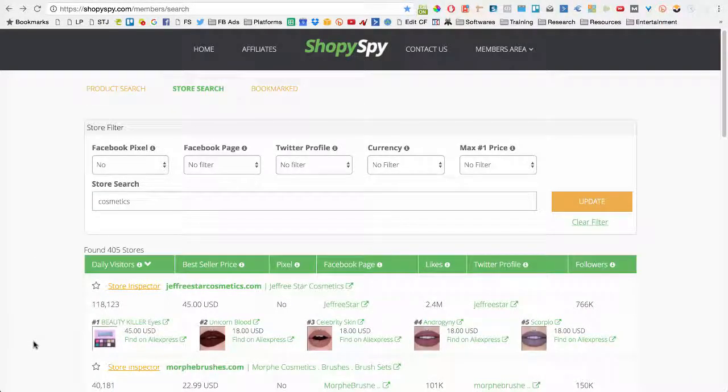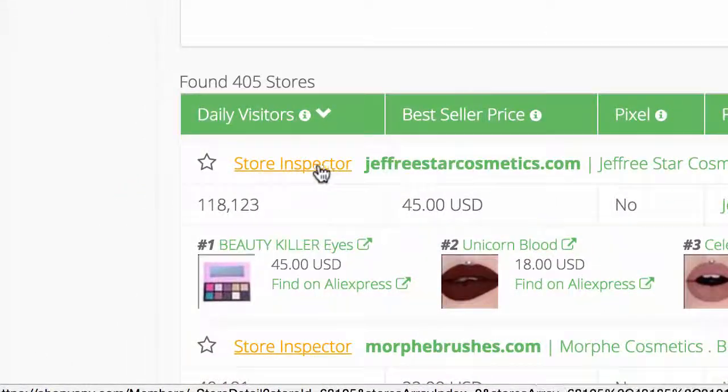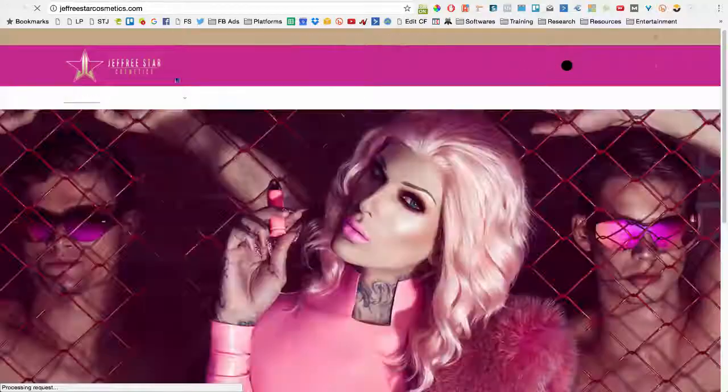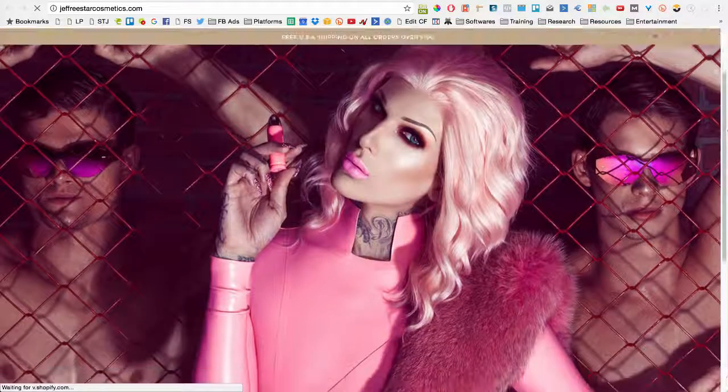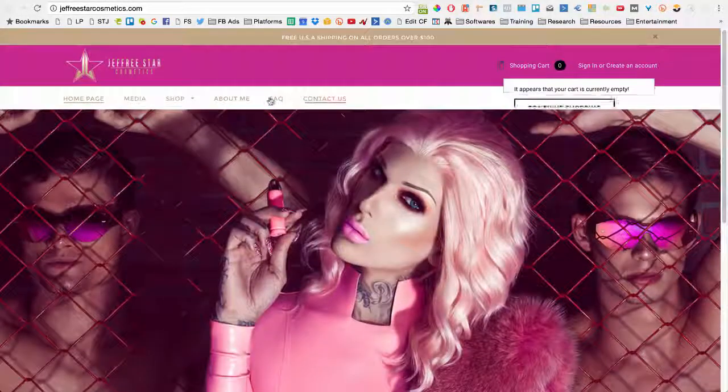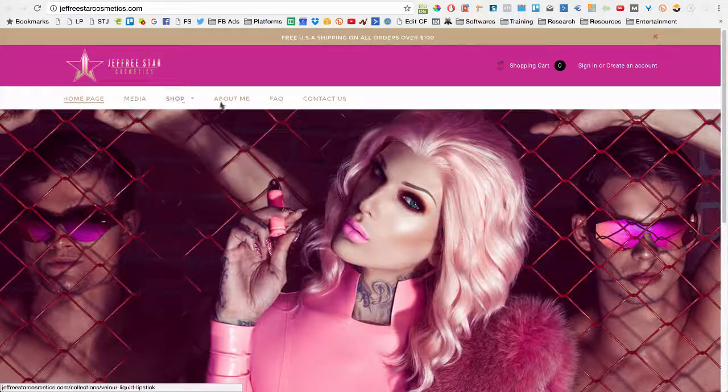So the next step you want to do to further spy on this successful store is to use the store inspector option here. So this little orange link, click that and a pop-up will show, and it'll give you more in-depth information on the Shopify store. So here you've got the direct link to the store itself. You can have a look at the setup, how they set up their homepage and their footers, how they set up their product pages, etc. So you can look at the structure of the website itself.